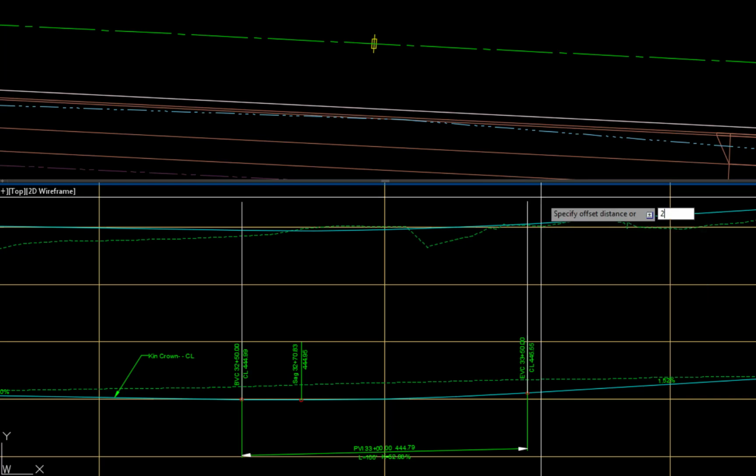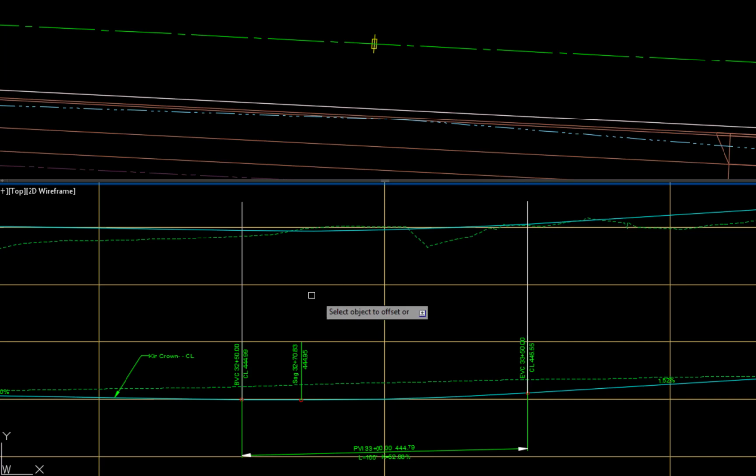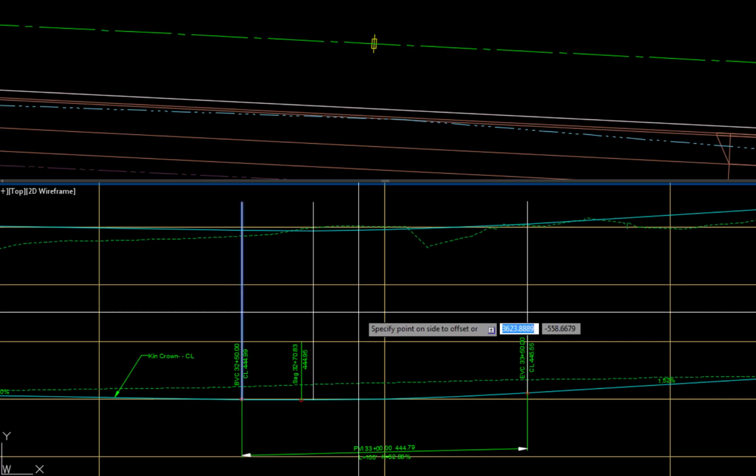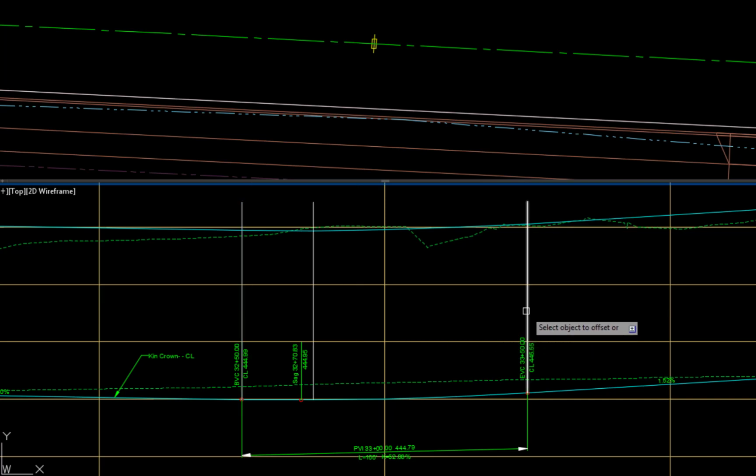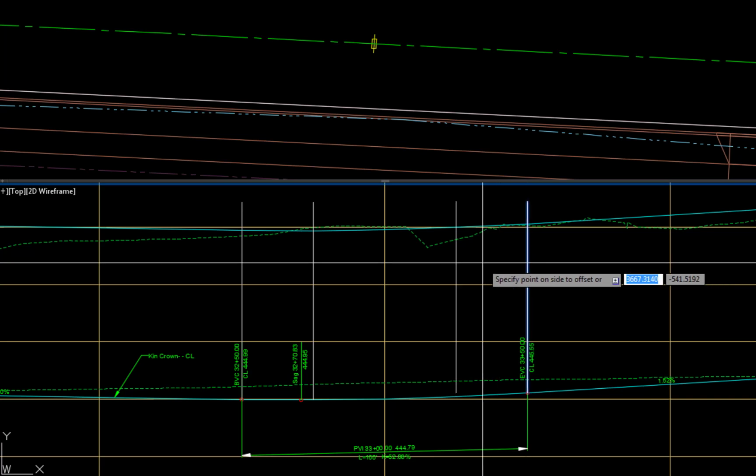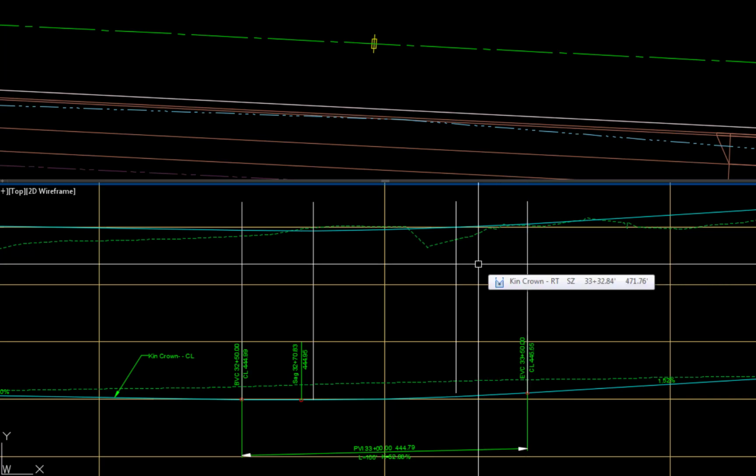O, enter. 25, enter. Pick a vertical line. Move towards the PVI. Pick the other vertical line. Move towards the PVI. Escape. Draw a line coincident with the ETW left profile tangent lines to the left and right of the vertical curve.